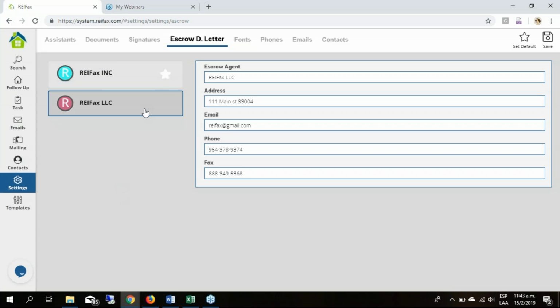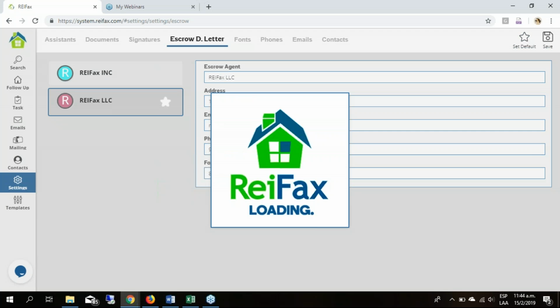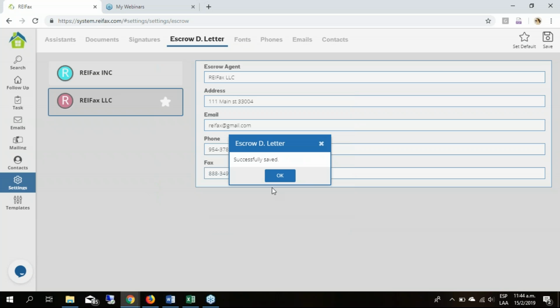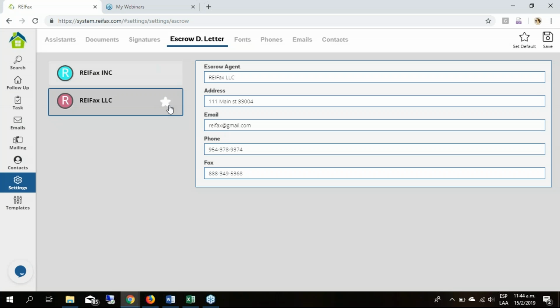You can change which of these escrows is going to be the default. See, we have this pretty white star next to REIFax INC, but now my default will be REIFax LLC. That's very easy to change. All I need to do is select LLC and click here where it says set default. This changes the position of my star. The star will let you know which is the default.